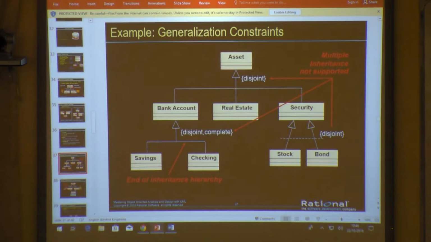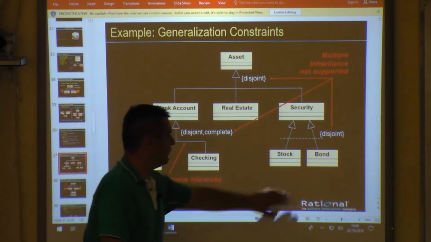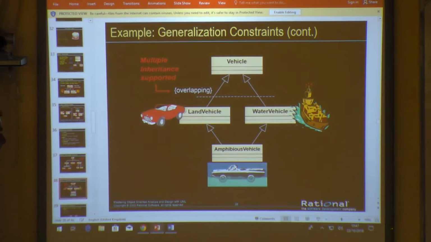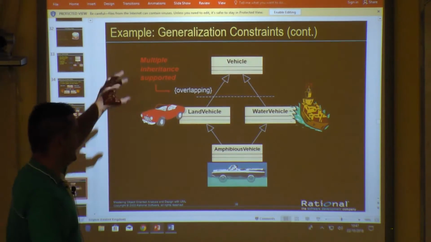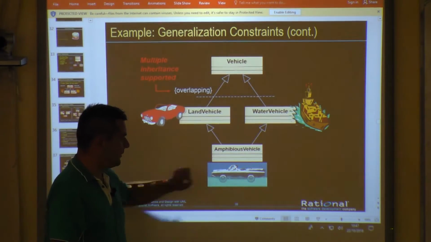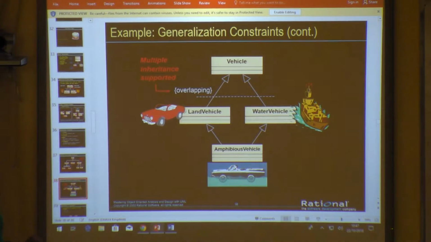Then we see they mention that multiple inheritance is not supported where we have this disjoint and so on. Okay. Then there's also a continuation of this where we're seeing the mention of overlapping, where we have a vehicle which is considered a land vehicle and a water vehicle. So they created an amphibious vehicle. Okay.